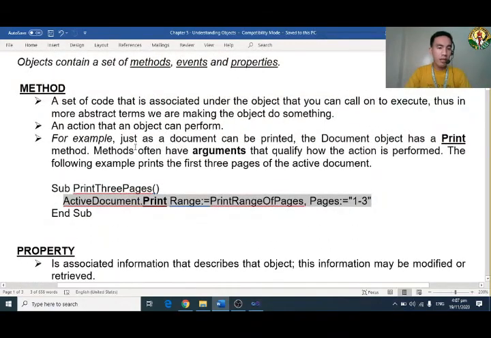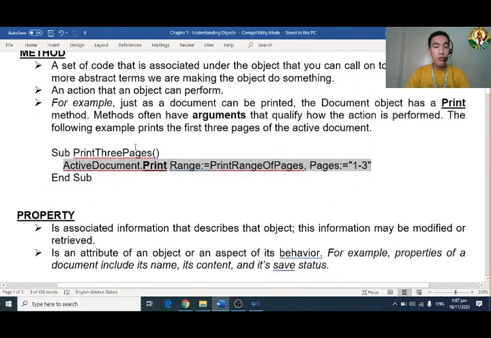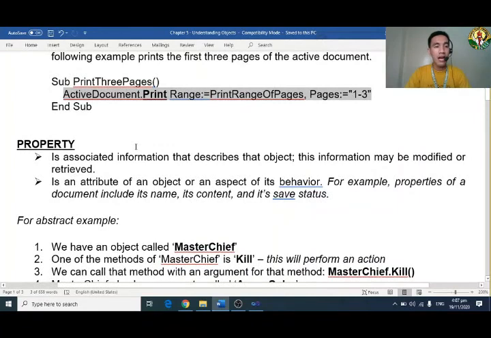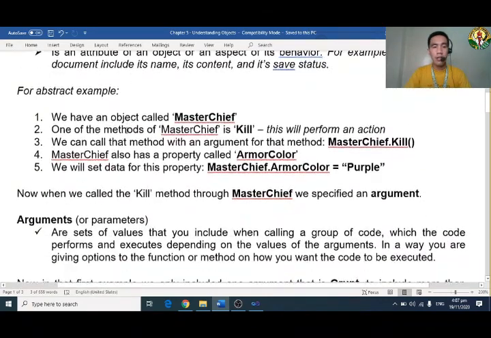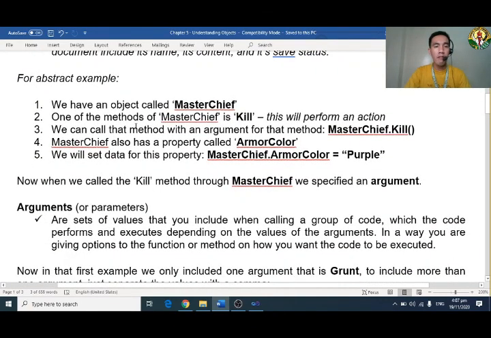Okay? And method, balikan natin yung method. Method, yun yung mga actions. Or, kumbaga isang method, nandoon yung lots of codes. So when you call on the name of the method, gagawin lang niya yung action or yung codes under that method. And then property, ito yung nagde-describe dun sa object. So let's see this example. We have an object called master shift. So this is the name of the object.